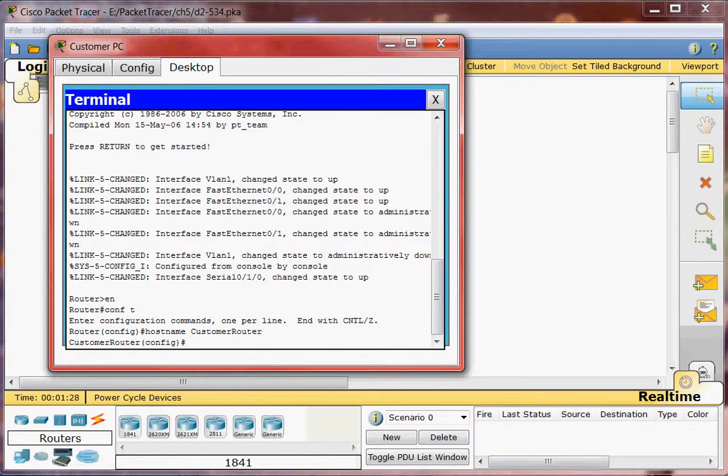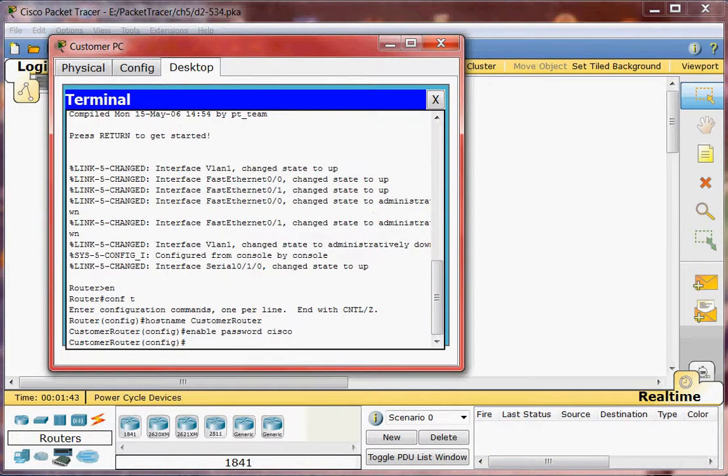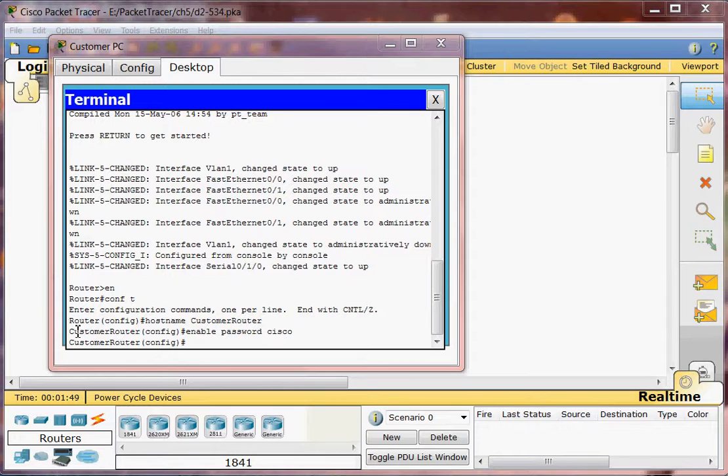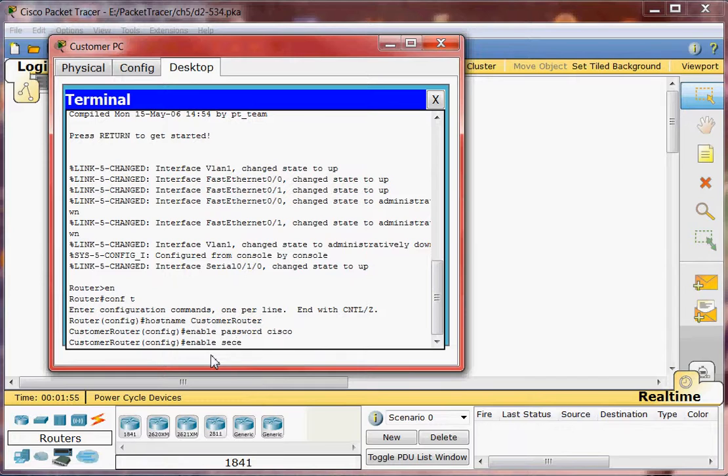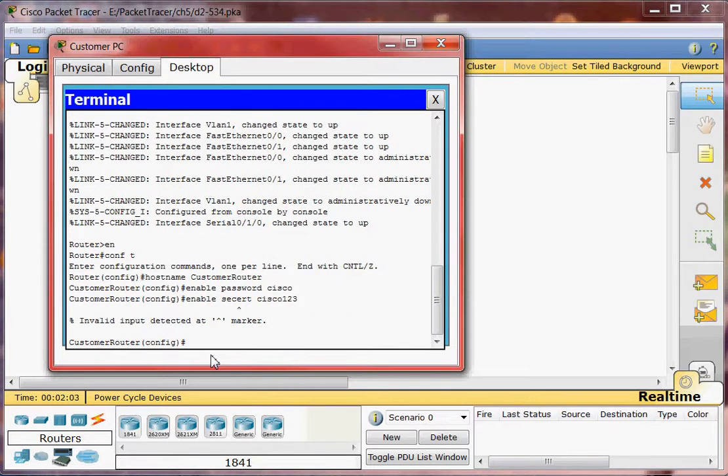Okay, the next thing we want to do is give it a password. So we're going to type in enable password. Okay, the next thing we want to do is set an encryption privileged password. So we're going to type in enable secret. And our password is going to be Cisco 123. Make sure you spell it right.